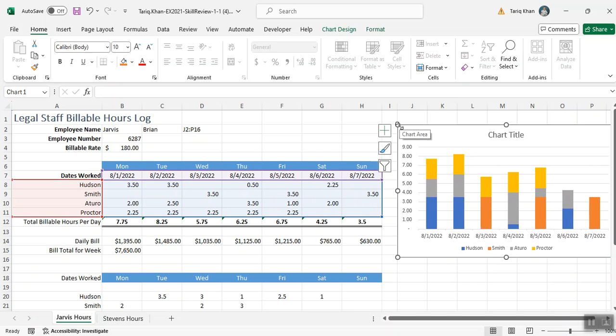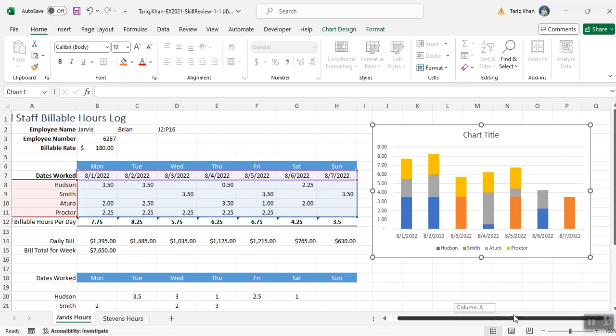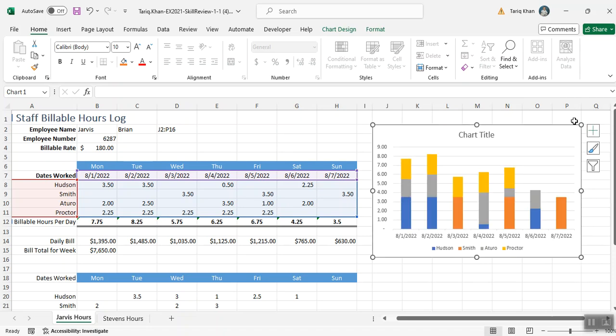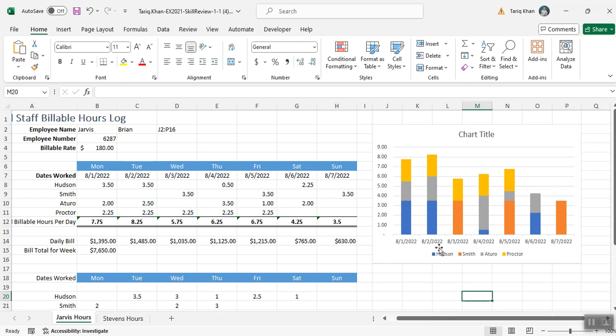This corner, match it with J2. So this handle is at J2. Now go to P16. Now this handle, go in the middle of this side and bring it to P. So this will come inside P. The lower one, click on this handle and move it to 16. So now you understand how to fix the chart to J2 to P16. Now you're able to see your data and your chart. So I will delete this.